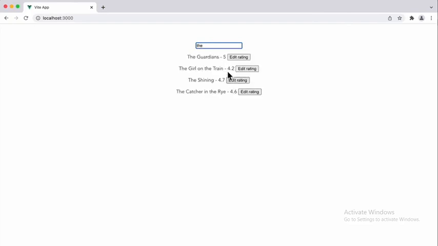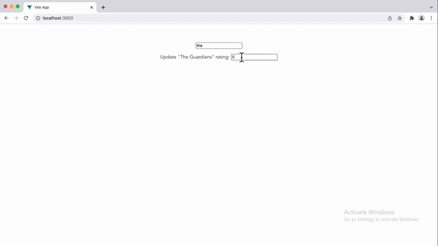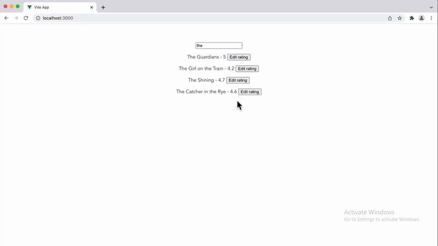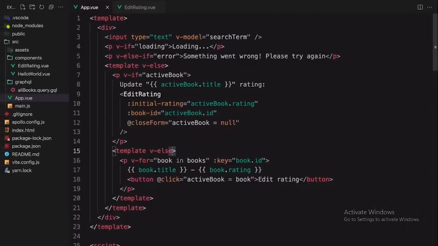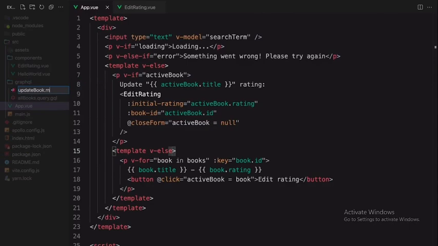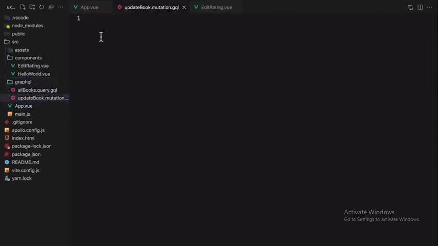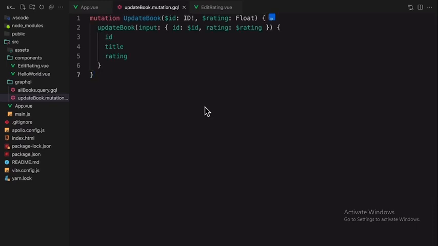Click on the Edit Rating button and we'll see the input field. If we change this rating to 4 and hit Enter, we can see that it didn't change anything. To make this functional, we have to replace the console log with an actual mutation request. Let's first create the update book mutation. This is the same mutation that we used in the playground. As you can see, we are passing two variables to our mutation. The first is a book ID, and the second is a new book rating.